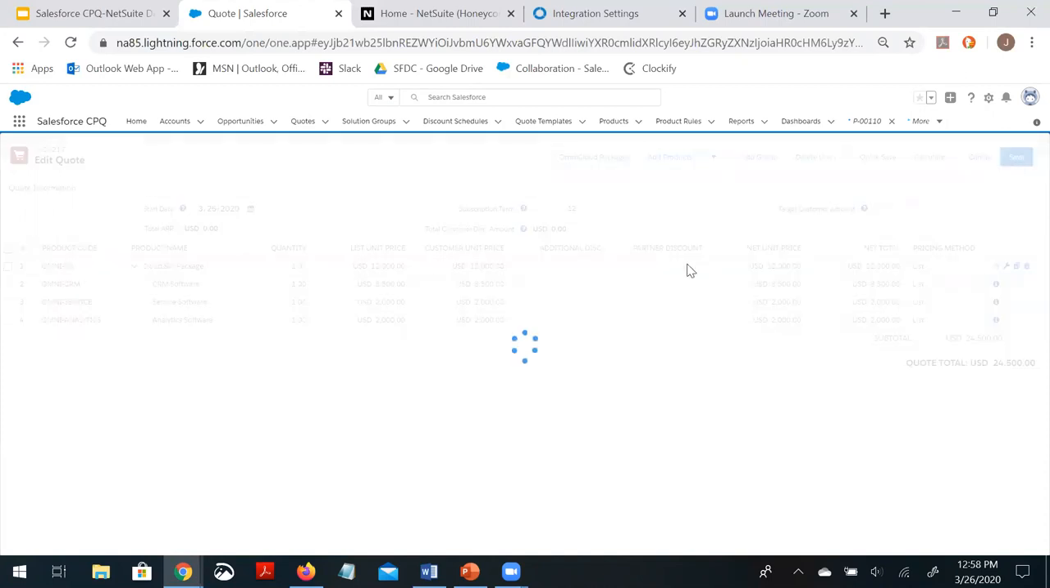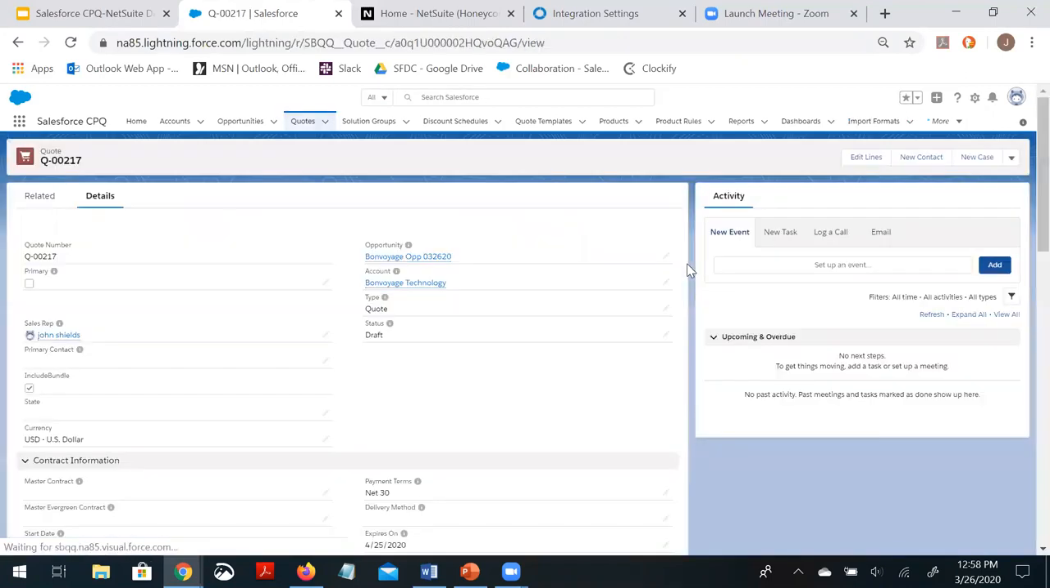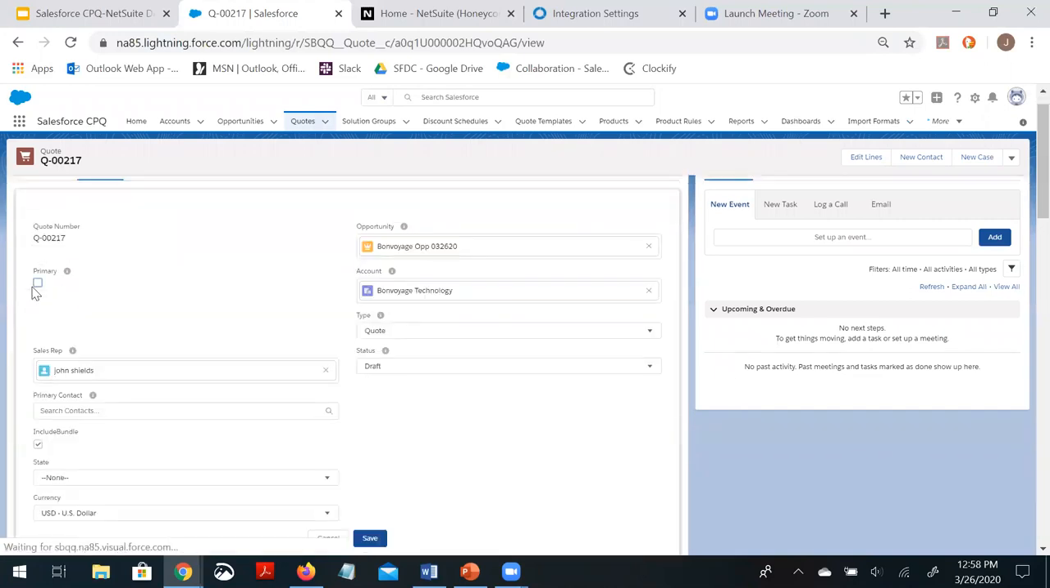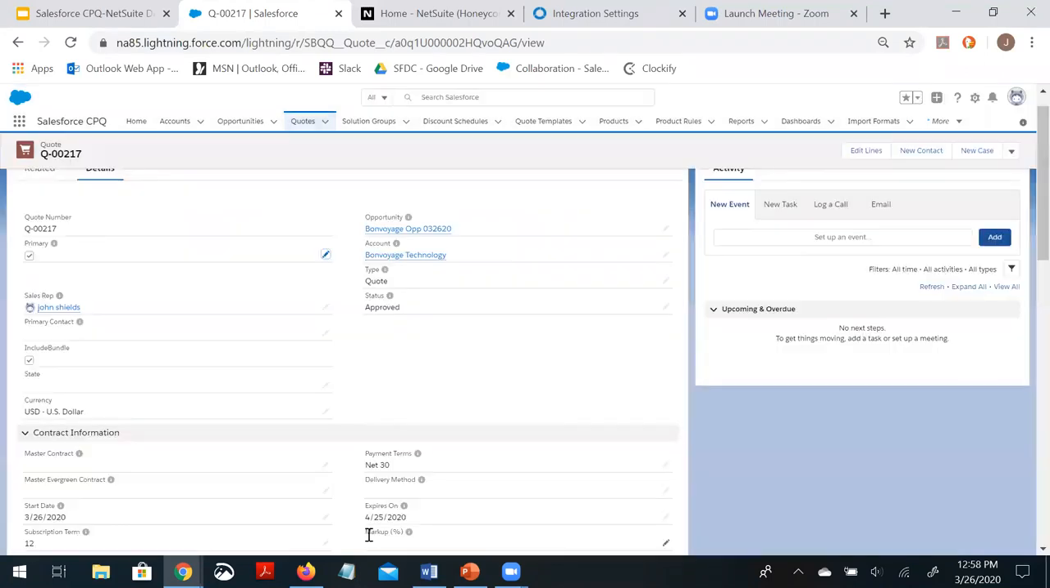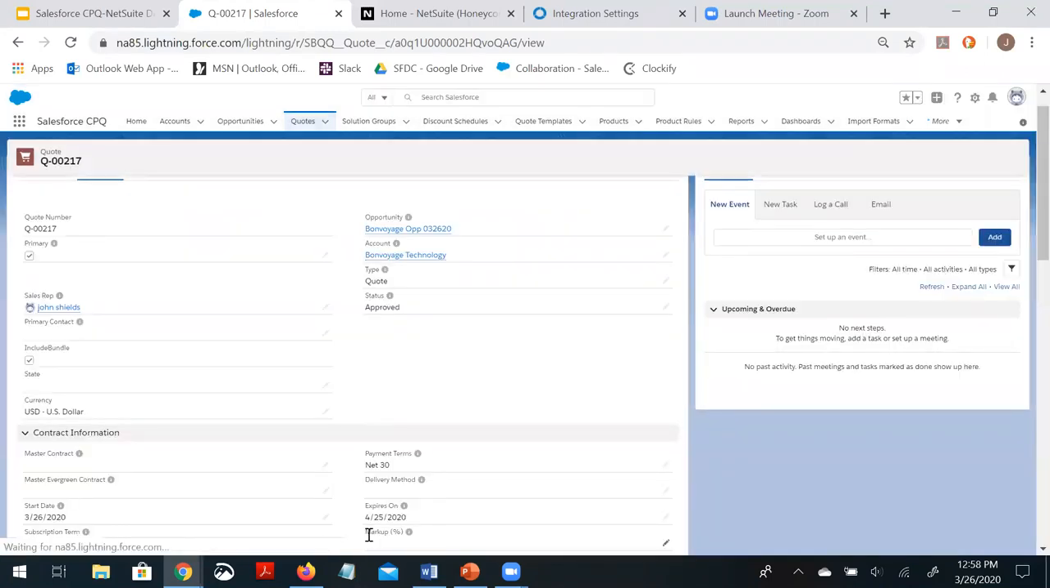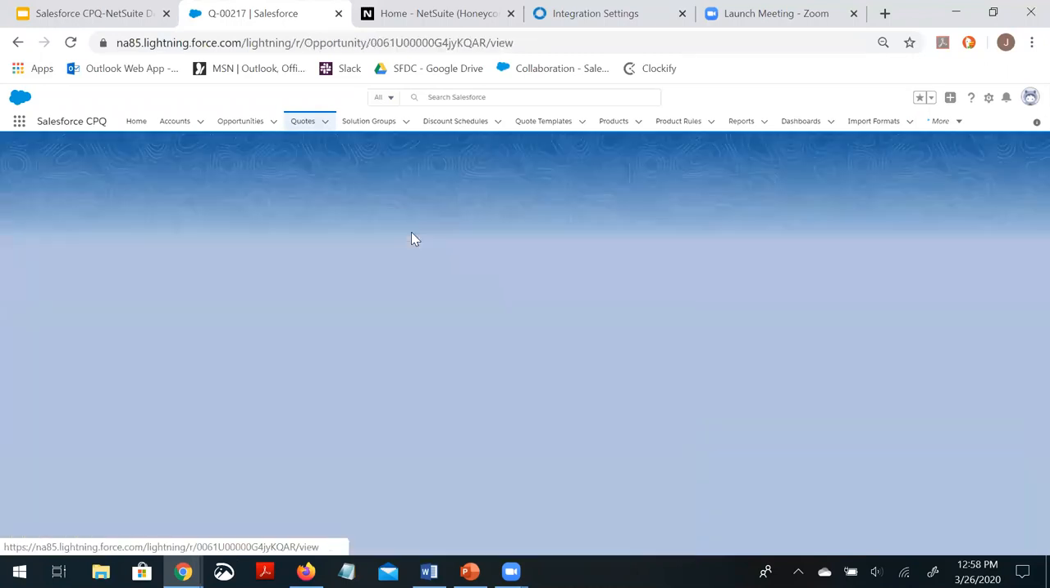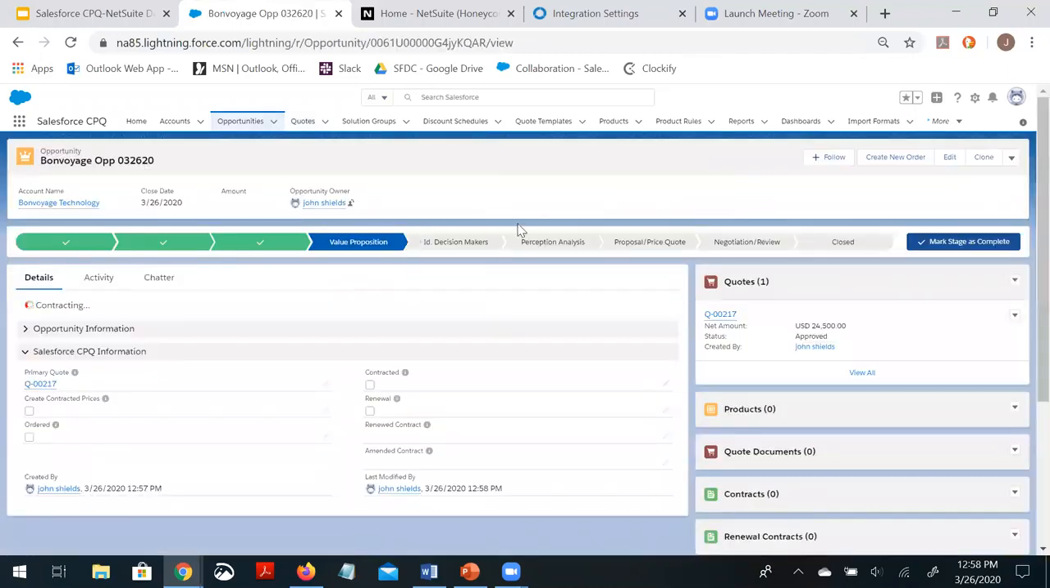Saving this quote now. I'll mark the quote primary once Bon Voyage Technology agrees to buy it, and I'll approve it and save. Now that the quote is approved, I'll mark the opportunity I started with as closed won.